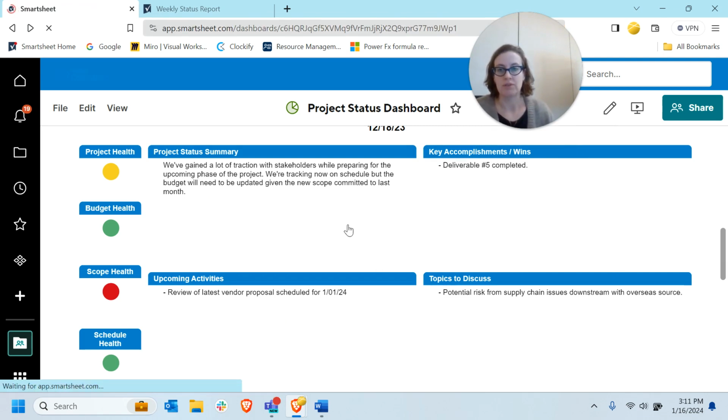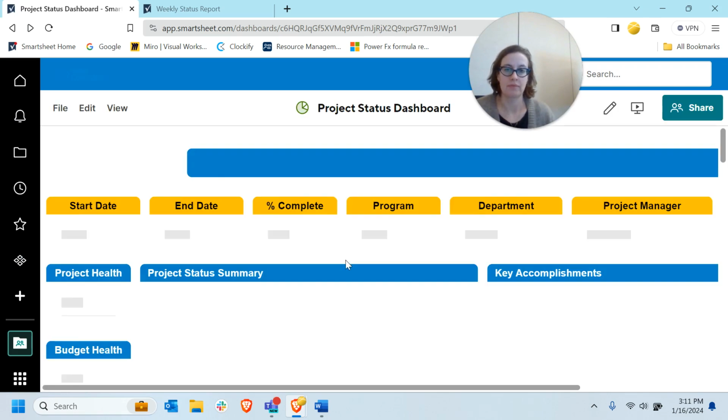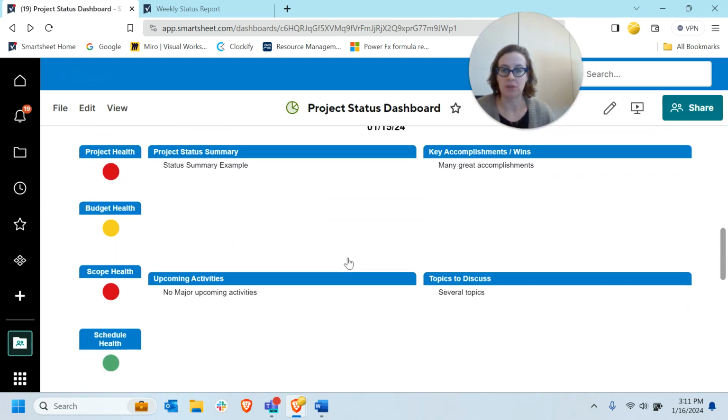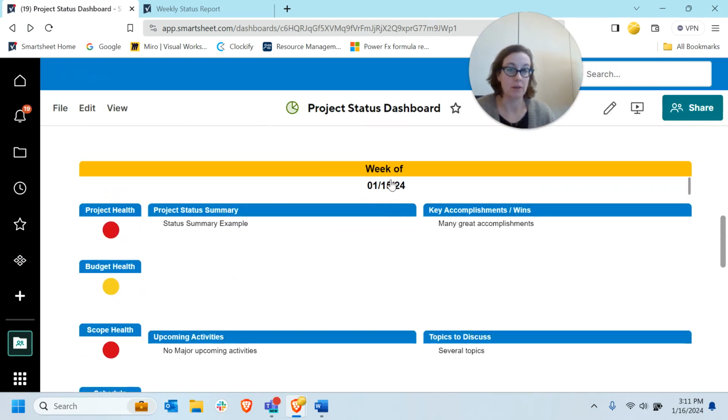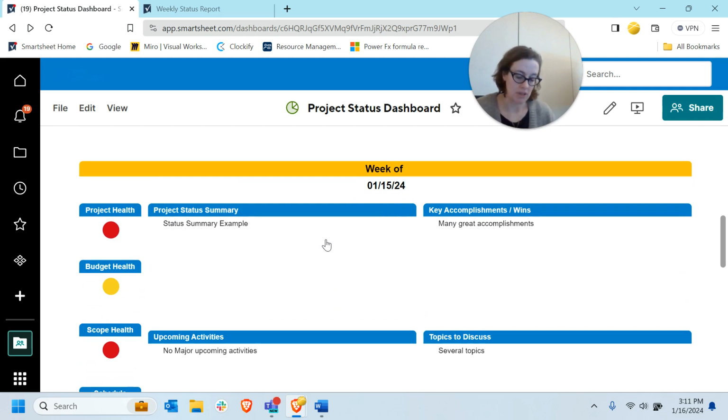If I now refresh the dashboard, since I submitted that new status report, and scroll down, I've got a nice update here for that report that I just entered. Now it's showing me the January 15th update, the new health indicators that I entered, as well as the new text that I entered. So that's another option, is a status tracker that essentially enables you to track status week to week without having to make any manual updates in your dashboard.